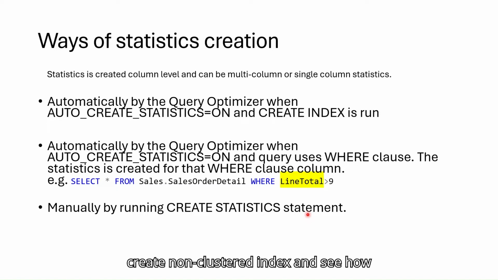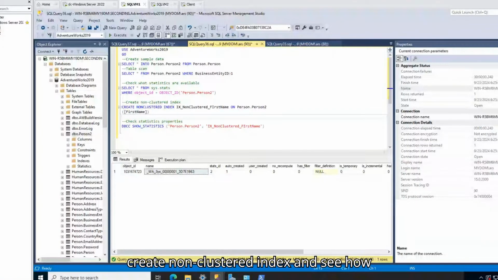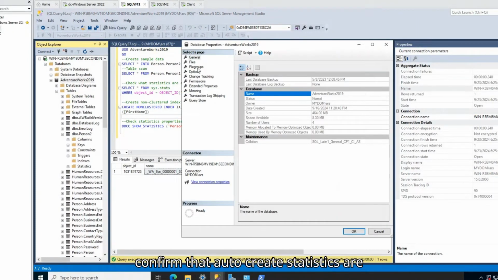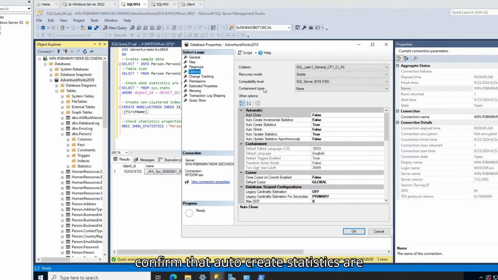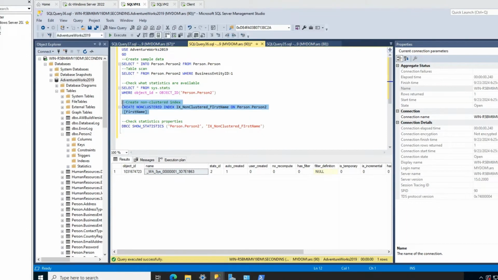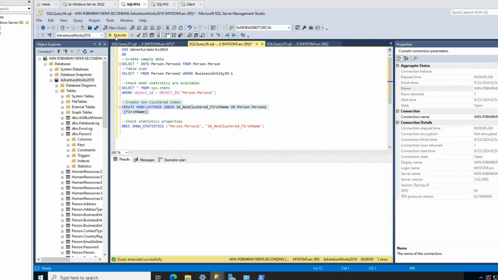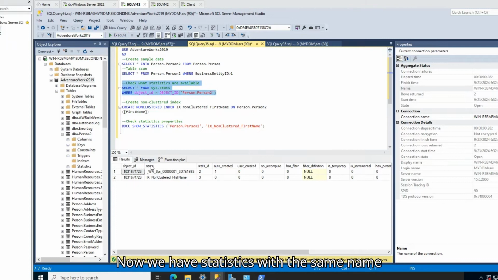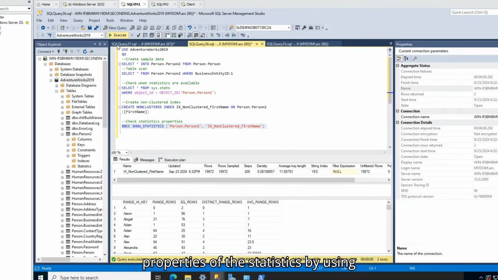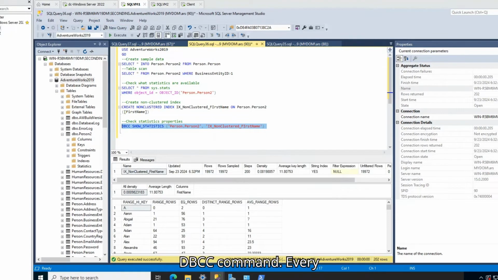Let's now create a non-clustered index and see how statistics are created automatically. You can see the properties of the table here and confirm that auto create statistics is on, which means statistics can be created automatically. Now we have statistics with the same name as the index. Let's see the properties of the statistics by using the DBCC command.